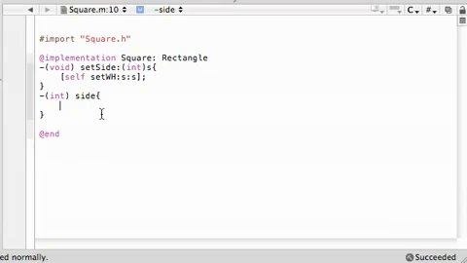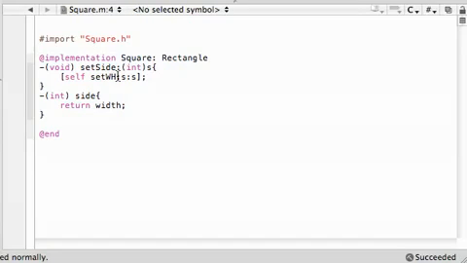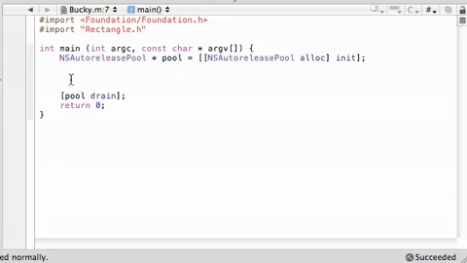And for the other method, all you have to do is return width. You could do return height. It's a square. They're both the same. Either one, it doesn't really matter. So now that we have our implementation, let's see. Make sure I got everything. Imported that. Good to go. We are ready to move on to the Bucky class.